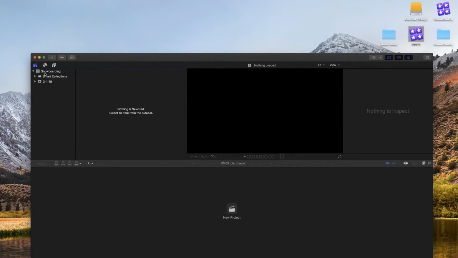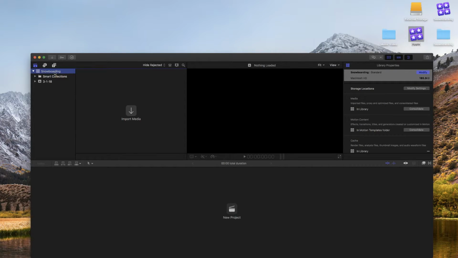So that's a library. And when you select the library on the left column, you're going to see on the right side, the inspector, we see all the properties for that library. If for any reason you don't see this window, it's just this button up at the top right. You can press that to show it.